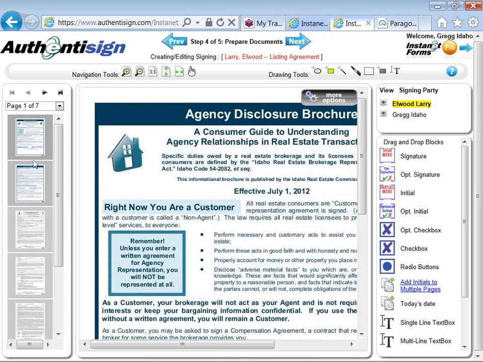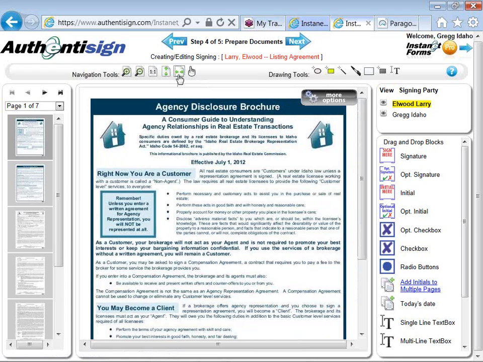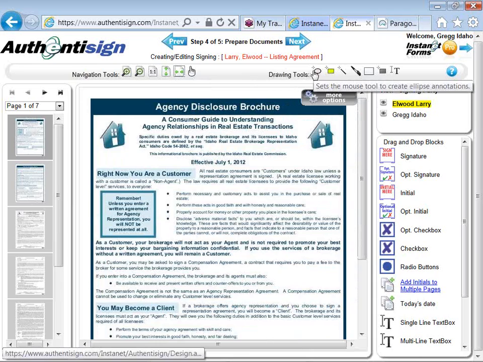Thumbnails, 1 of 7 pages here on the left-hand column. Going clockwise, navigation to zoom in or zoom out, or fit width is actually my preferred. Kind of puts it in a nice ratio. Drawing tools, by no means is Authentisign a form editor. Just get that out of your mind right now. Never even think of it ever again. Authentisign is not a form editor.